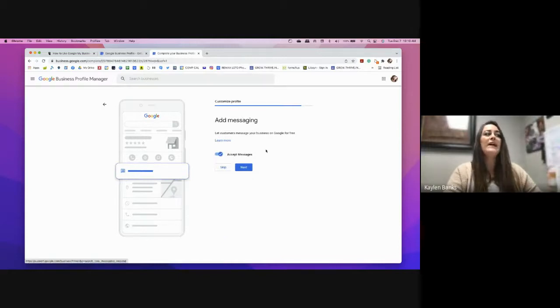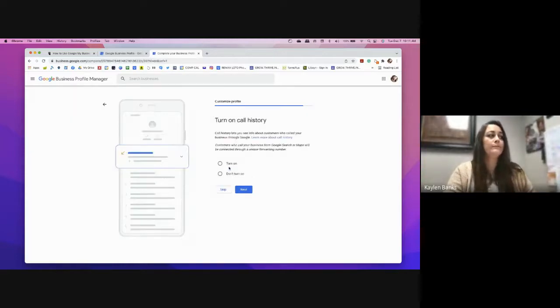You can add messaging. I highly encourage this because, again, it works with your Google Analytics and like your reviews and stuff with clients. So when they Google you and Google your business and find you on Google, they'll have an option to send you a message and you can personally interact with them just through the Google platform. So I would probably keep this on if it were me. And again, you can skip this and go back to it too if you would like.